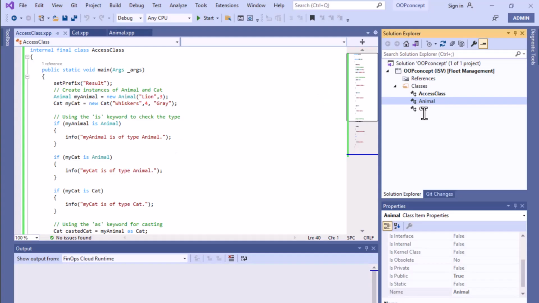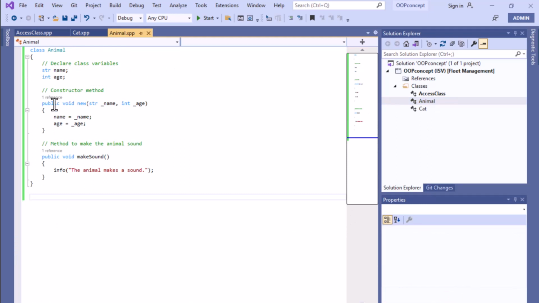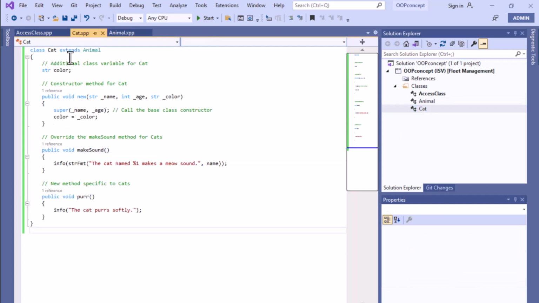Here in this project you can see that I have an animal class. If we double click it, you can see that it has a constructor, two class variables, and a make sound method. I want to extend this animal class to the cat class. This cat class is extending the animal class, and it has a specific variable for this cat class. It also has a new constructor, and it is overriding the make sound method present in the animal class. And this par method is specific to this particular cat class.